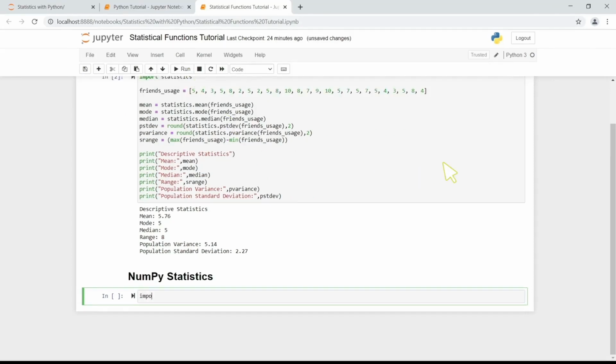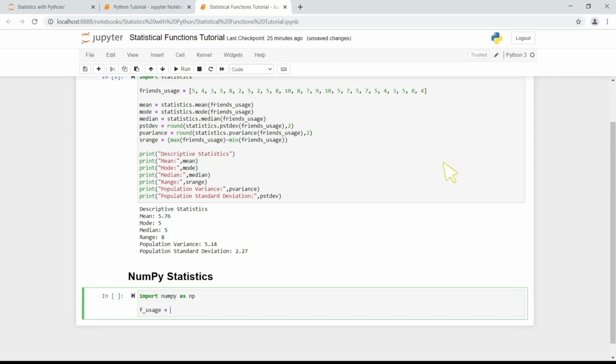Now, you can start by importing the NumPy module and reference it as np. By using the alias np for NumPy, you can just type np every time you call the NumPy methods. To easily pinpoint any differences from the Python statistics module, let's use the same dataset we used in the previous video. This time, let's name it f_usage.